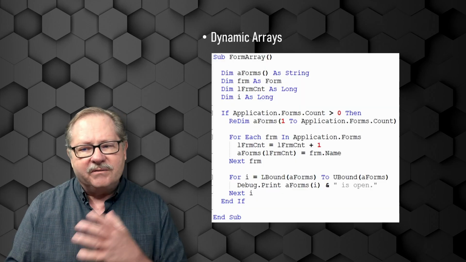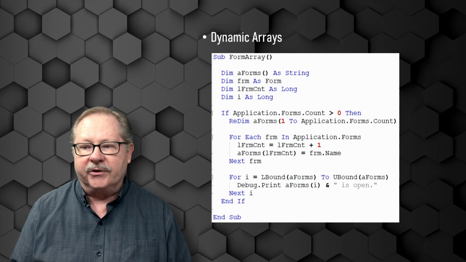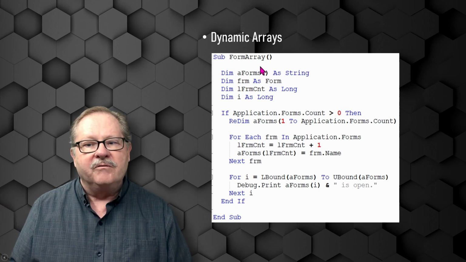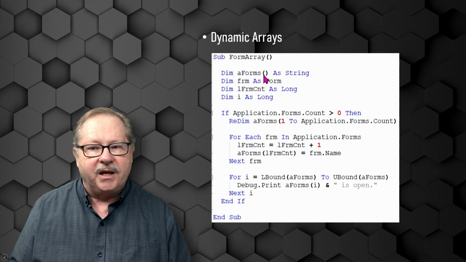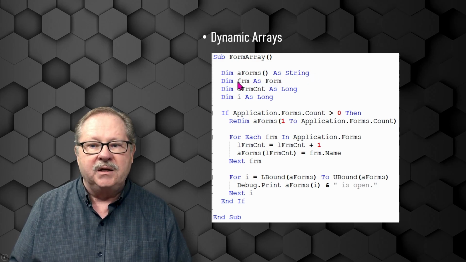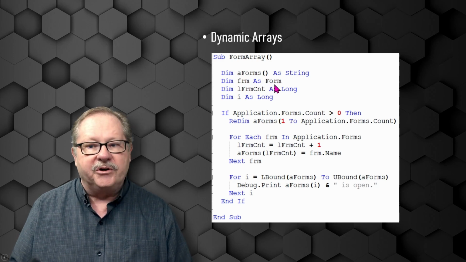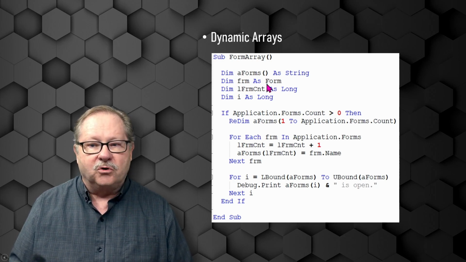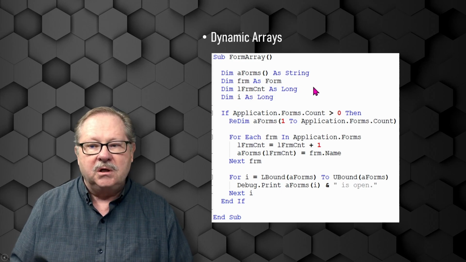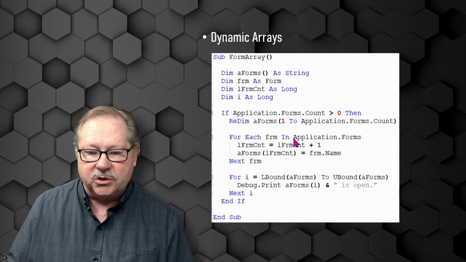Okay. Here we have kind of an example of putting a few of those together. What we have up here is a variable array declared, aForms, with no number here, and it's going to be a string variable. Okay. We have a form variable, so this form is going to represent a form. We have formCount as a long integer and I as a long integer. This is going to be our check digit for the For Next loop.